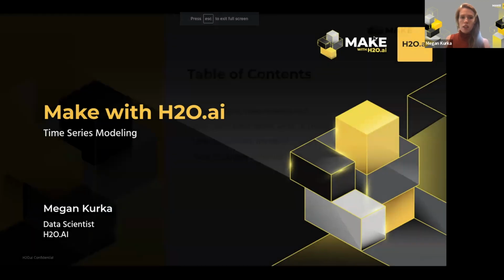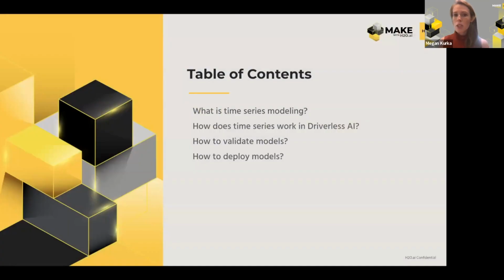So with that, I'm going to start sharing my screen and go over the agenda and what we're going to do today. So today's talk, we're going to first cover what time series modeling is, how it works, and why it may be important to you.